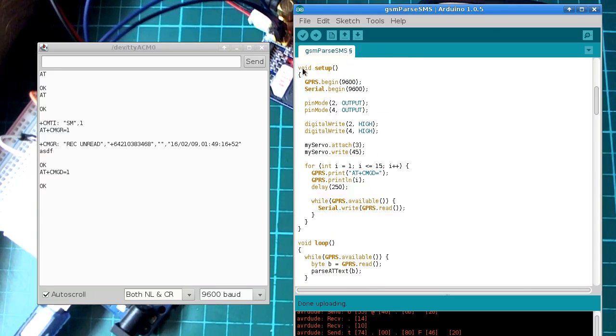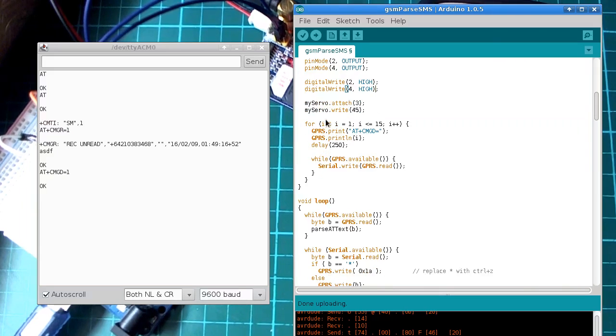Right, so in the setup function we set up the software serial connection to the SIM module, and then we also start one up for the serial monitor so that we can see something if we want to. And then I'm using pins 2 and 4 for those LEDs, so that's why I have pinMode settings there, and then digitalWrite. I just turned these to high to begin with so that I could see that my LEDs were connected up properly. Oh, and the servo, yeah, we don't need that. Get rid of that.